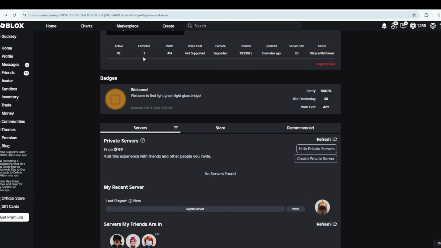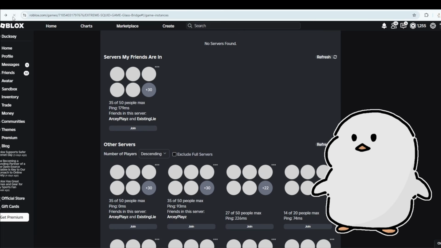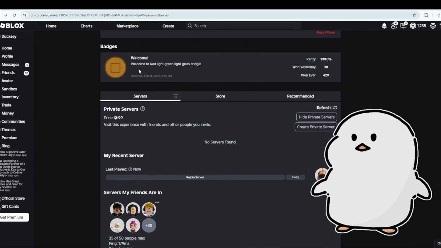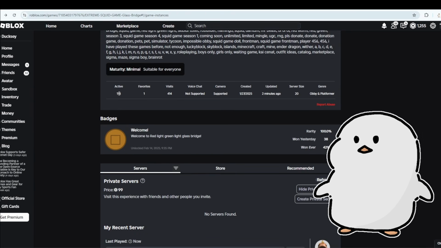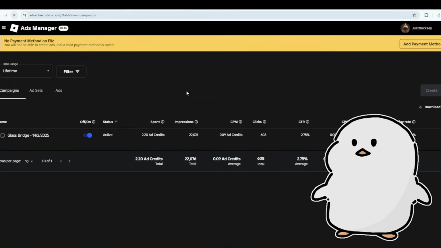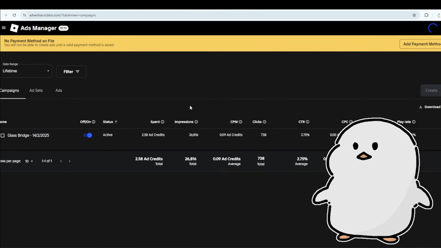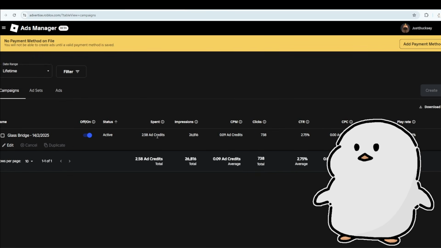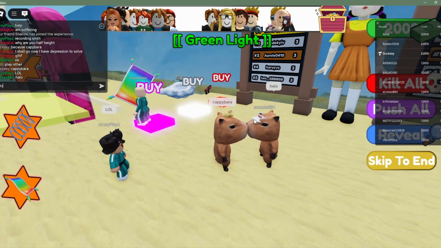And then we reached 92 active with over 400 badges. And if you look at the servers, there were like 10 servers or something. And every time I refreshed the page, the active players just kept going up. So this was like the peak, or almost the peak. And if we look at the ads manager, it used around half of the ad credits for the day. So it was spending 5 each day and it used 2.5.